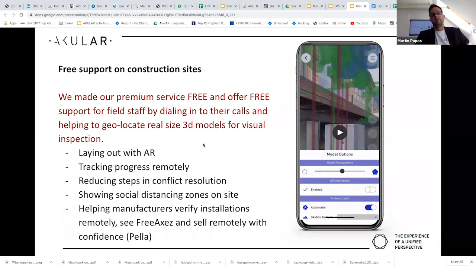So what we do is we offer now a free service, which is typically a premium service, but we give it out for free, and that's that we dial in with the customers, and we help them for every presentation that they request. We help them to set everything up, make sure the QR codes or the GPS that we're using are set up properly, that what they see is truly true to the scale, and that there is no hassle.